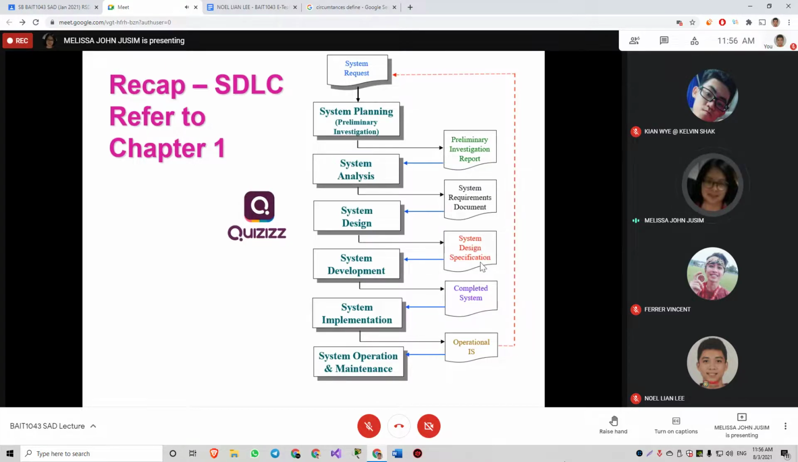All right. So there are quite a lot that we have covered so far. So now we are in week 8. We will finish off the rest of our phases in SDLC. This is to show you where we are now. Okay, I don't want you all to lose track of where we are in the SDLC, right? So the system development will start with the system design specification.